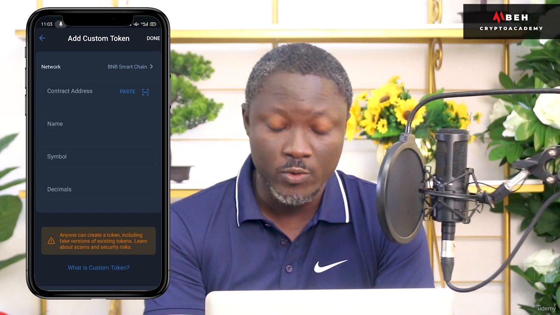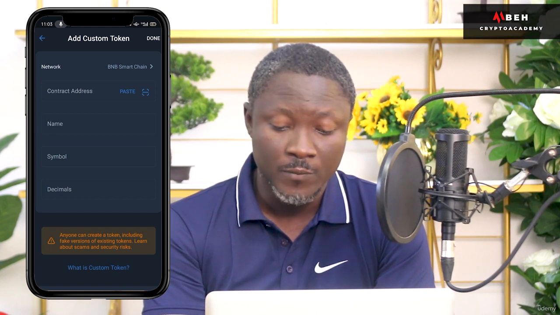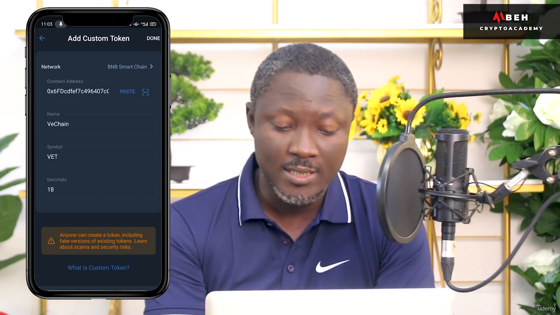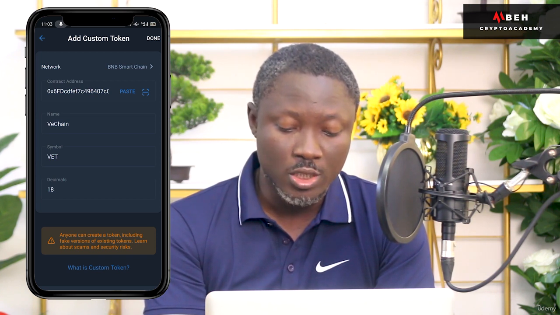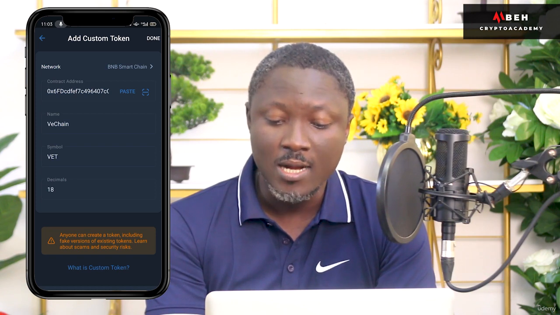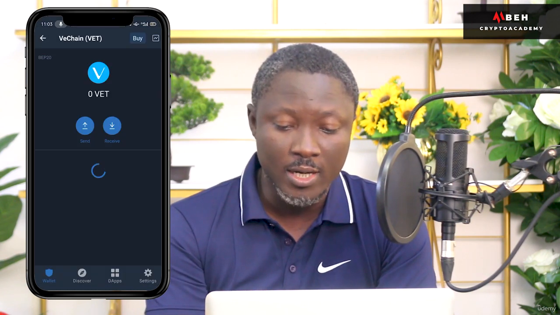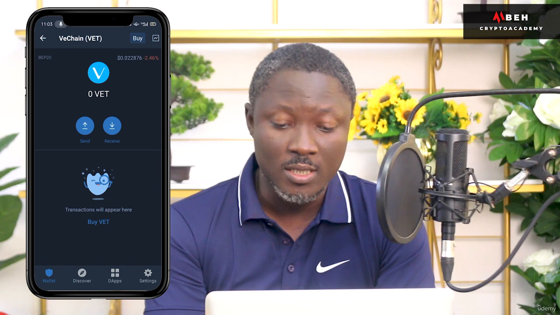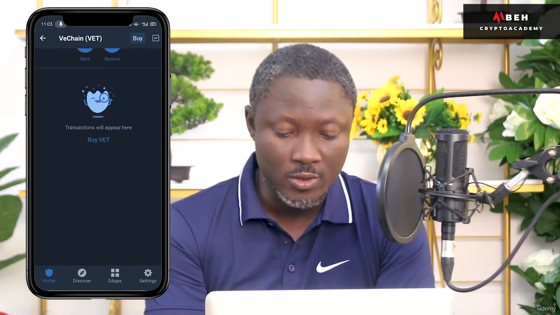When you change that to BNB Smart Chain, you now paste the contract address, and the name, the symbol, and the decimal places will just come out automatically. Then you just have to come up here and click on done. When you click on done, you have the token like this.